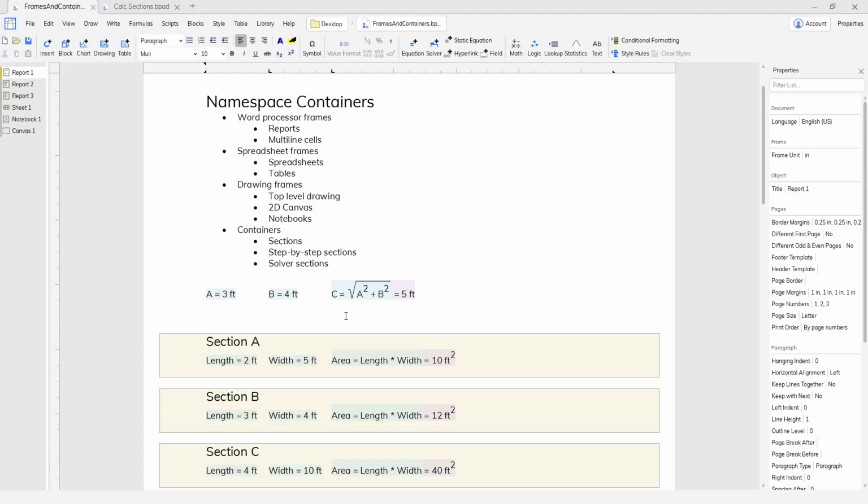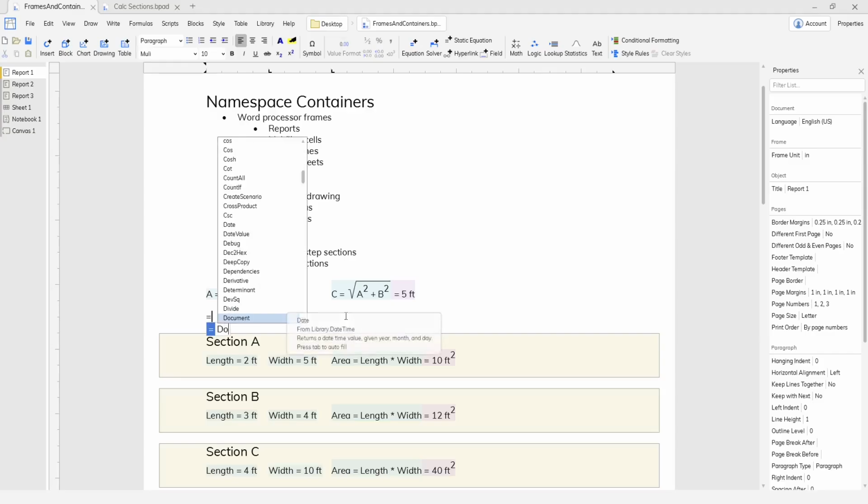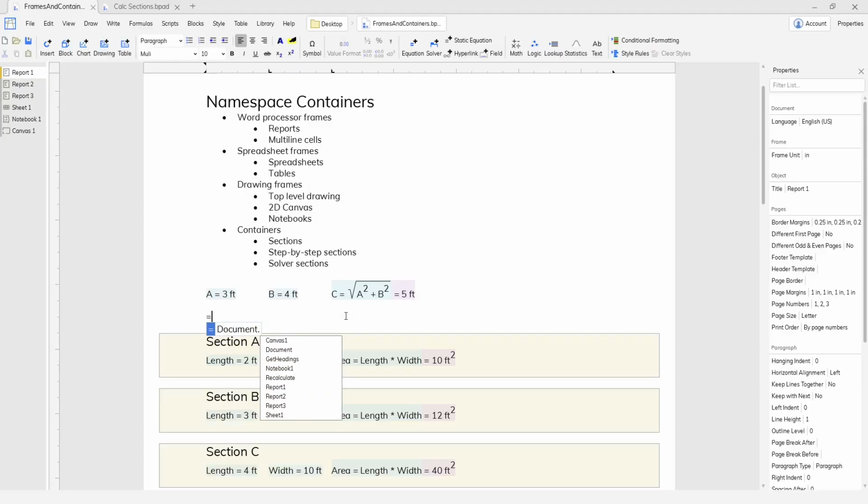To give you an idea of what it looks like from the top level, I'll press the equal sign and type in the word document. And in the formula language, the word document is going to represent this entire file that I'm in. So I can press a period to access all of the things inside of the document. Here you see report 1, 2, and 3, sheet 1, canvas, so all of my top level frames.